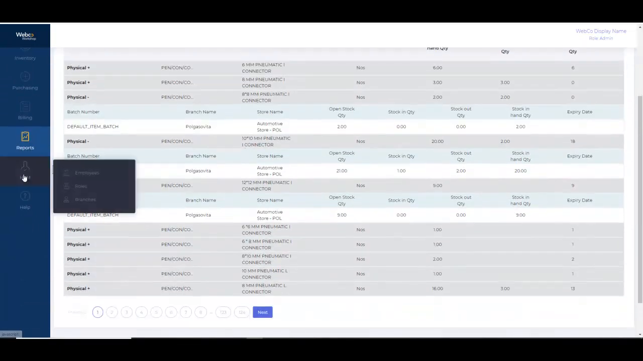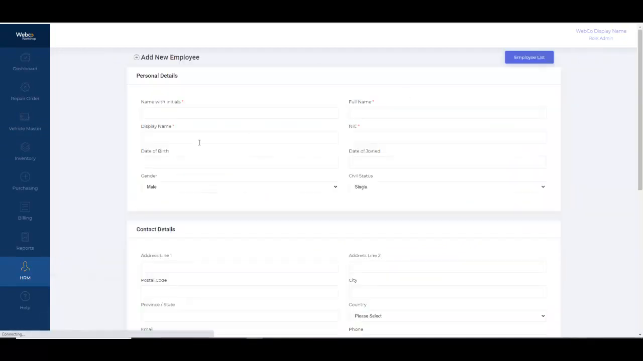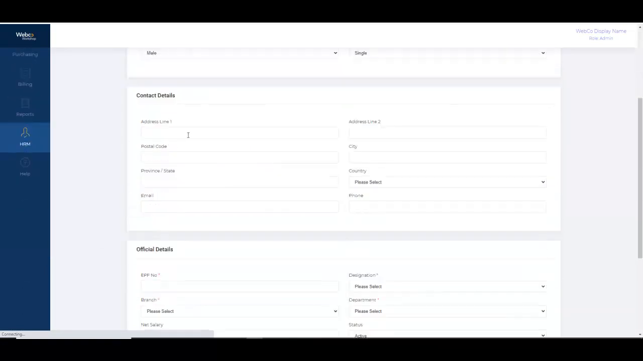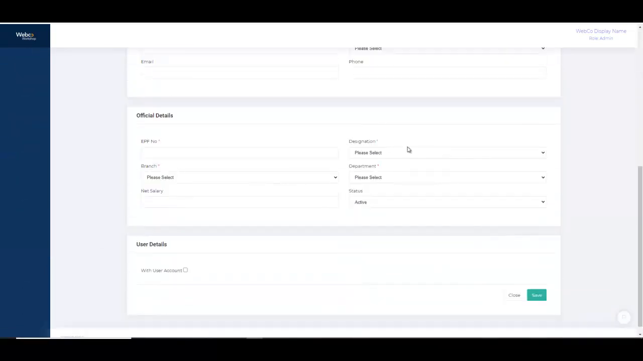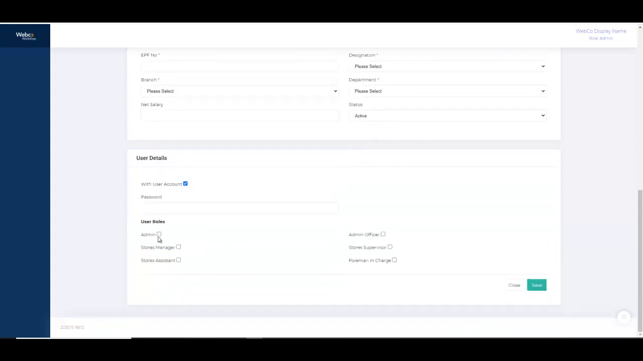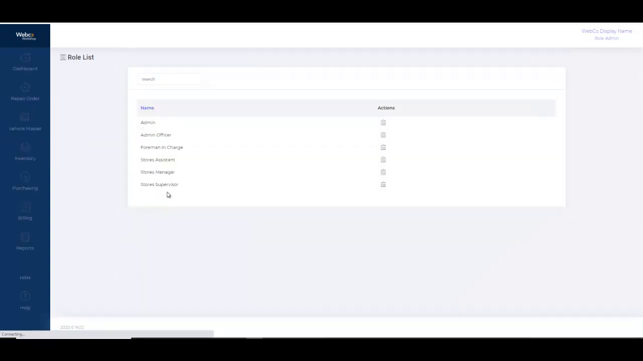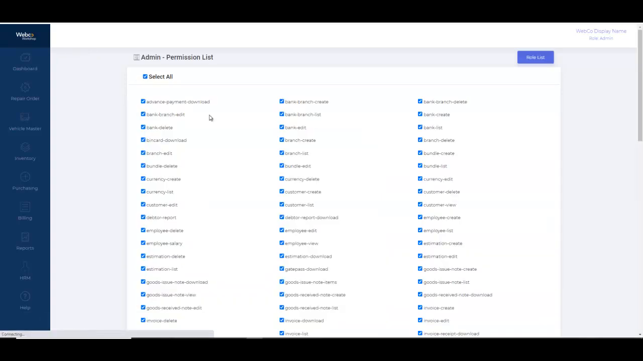Now let's see the HRM area. So in employees, you can register an employee. This shows the existing employees already registered in the system. When you go to add an employee, you need to select the personal details, you need to add the contact details, the official details. So if this employee needs a user account, you can select this tick and select a user role needed for this employee. In the HRM area, in roles, you can see the existing roles of the system. When you go to actions, you can see all the permissions for this role.